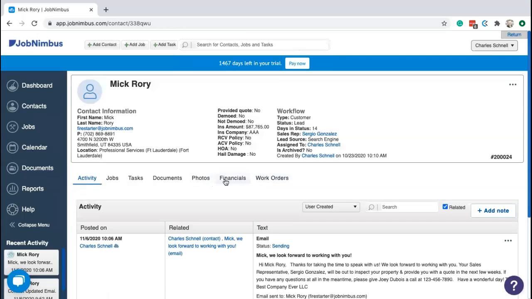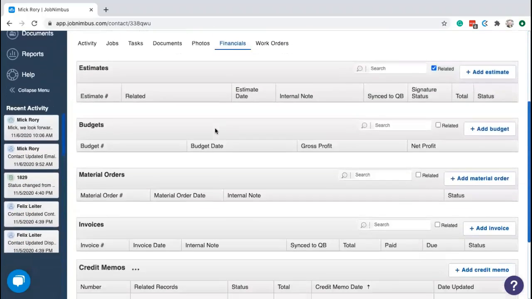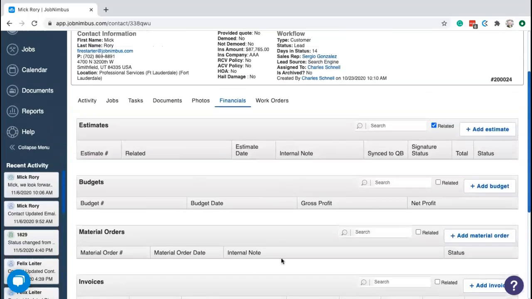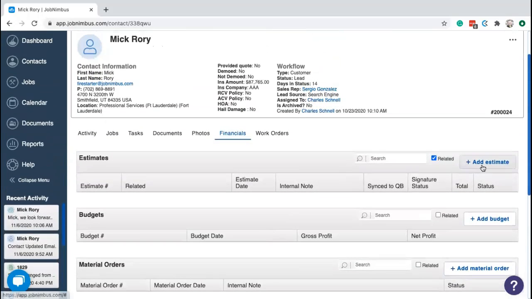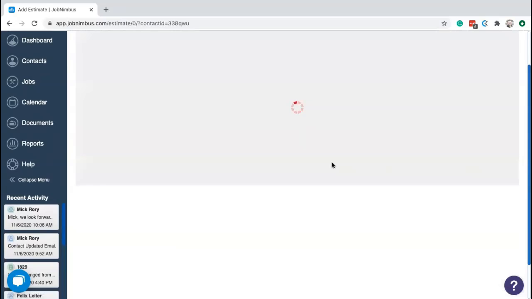Once we're in the MIC file, the contacts file, we can select financials. And as you see, MIC has no financial documents whatsoever. So let's add an estimate. You can add an estimate by clicking on the Add Estimate button, and this will pull up the estimate builder.